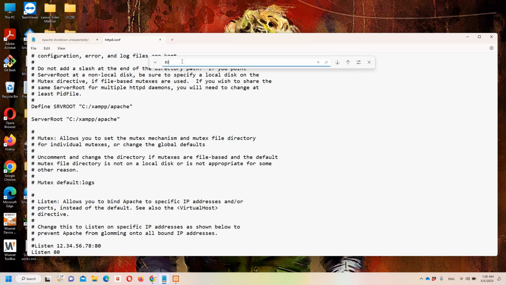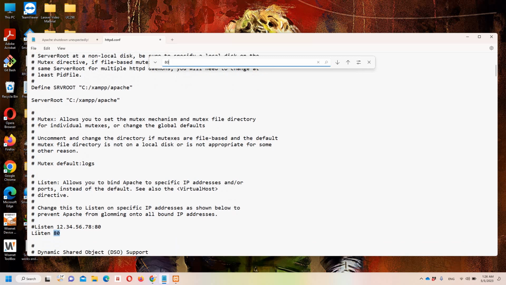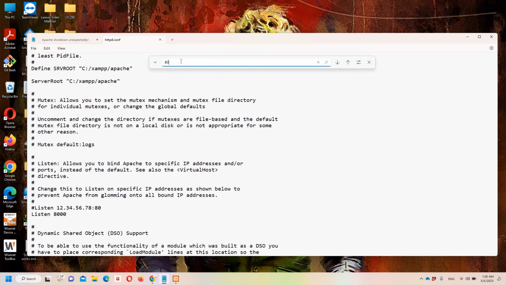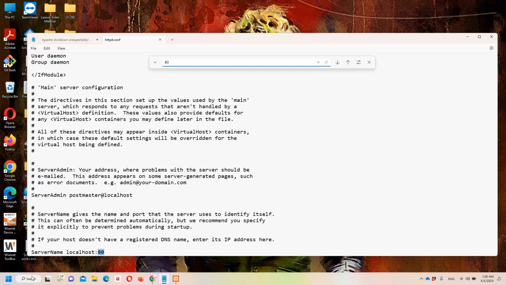Sorry for that. Right here, just below it, you can see Listen 80. I'm going to change it to 8000, just like that. After that I'm going to search one more time. Right here you can see ServerName localhost:80. I'm going to change this one as well to 8000, and then save it. Once it is done, you can simply save it and close it.